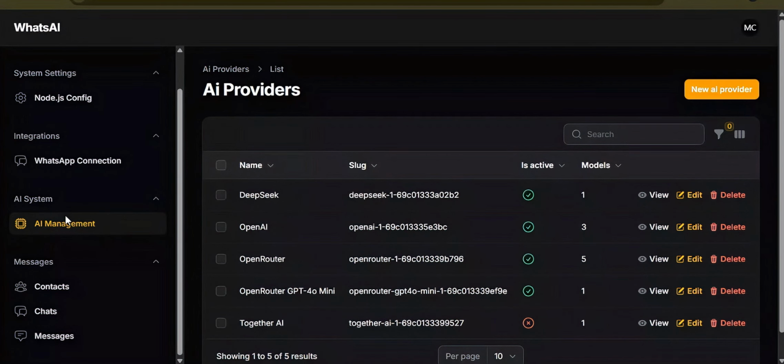Let's say someone sends you a message. Let us see what happens when someone sends you a message. So I am going to send a message to my number using a different number.